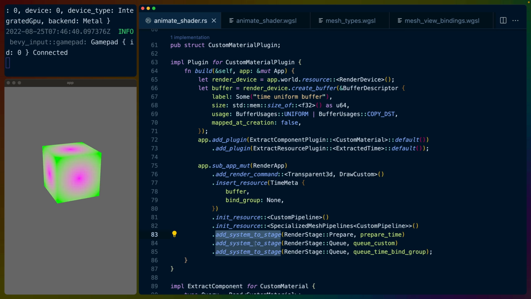The last three things we do are three systems. So before, we were talking about render stages: the extract stage, the prepare stage, and the queue stage. Those happen in the order that I just said. So first we extract the time using this extract resource plugin. Then we prepare the time, and then we have to queue the bind groups up to send them to the GPU. And that's what these functions are doing.